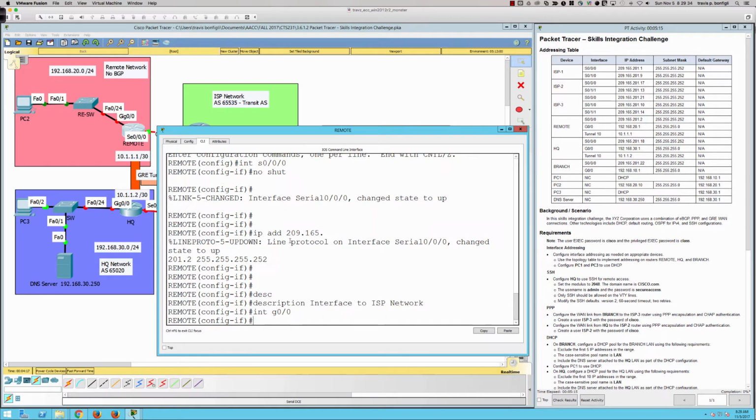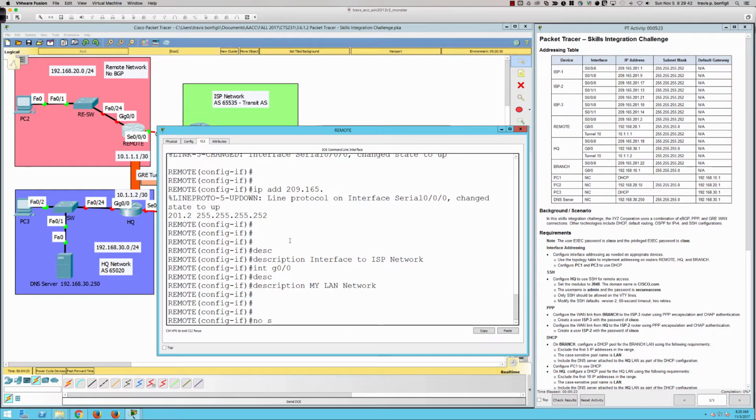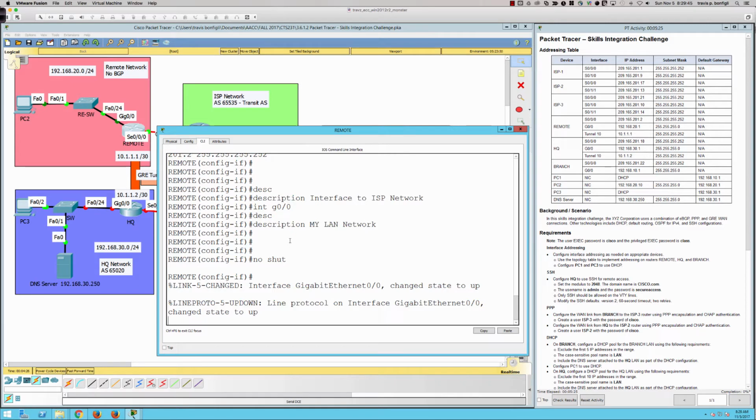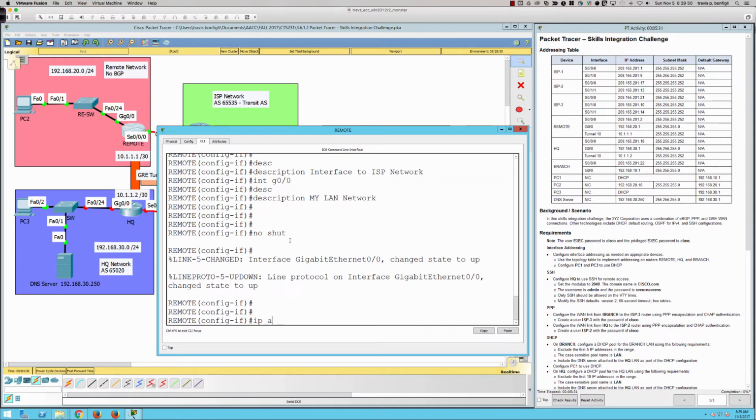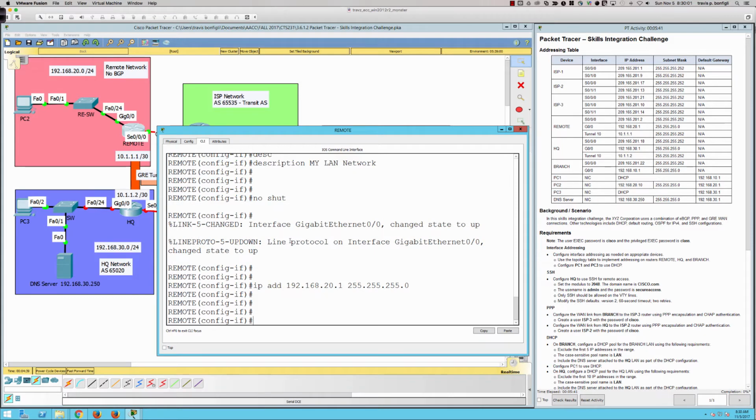Interface gig 0/0, we'll throw a description in here that says my LAN network. All right, and we're going to say no shut to bring that interface up. And the IP address is 192.168.20.1, and it should be a /24, 255.255.255.0, and it is. And so we've got that in there. And there's also a tunnel, so we'll come back to the tunnel. We'll take these in turn. So that is going to do it for remote right now.